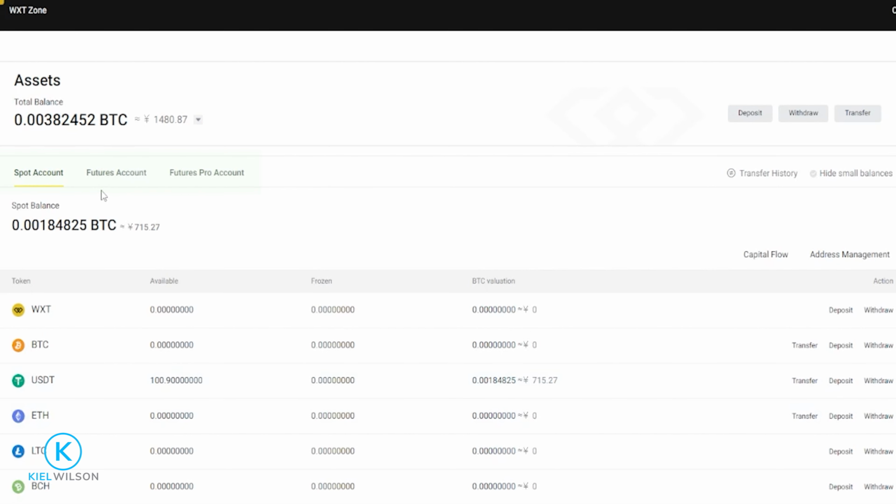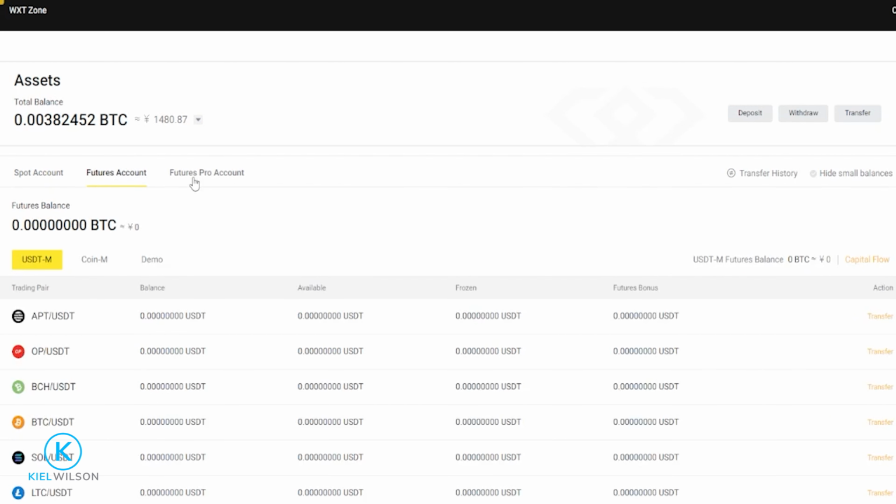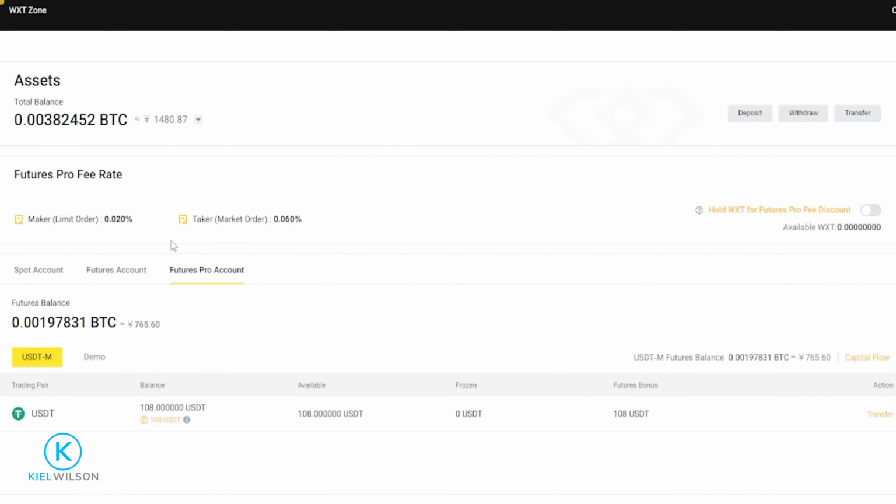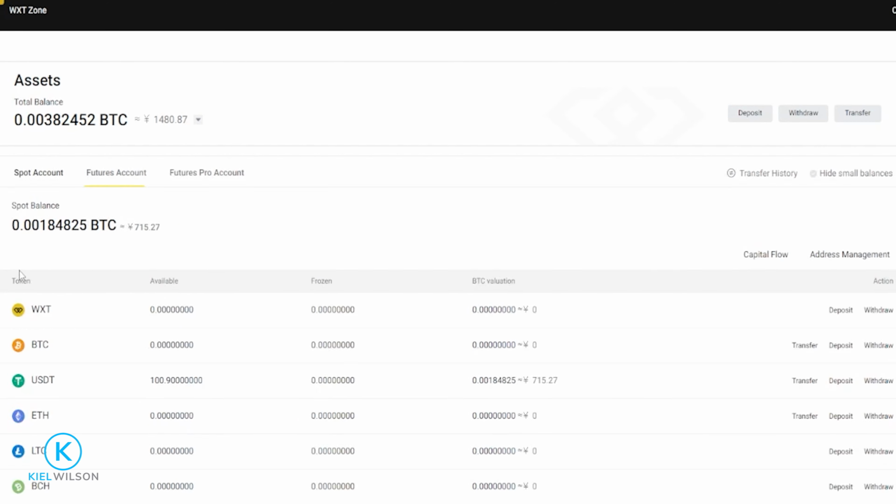Here's where you can also find your different internal accounts. So you can see that I'm set to spot account, but you also have a futures account here, and you have your futures pro account here. Now, if you're interested in learning how to trade futures, check out my WEEX step-by-step beginner tutorial on how to trade futures. In this tutorial, I'll be focusing on spot. So we'll go ahead and click here on spot account.